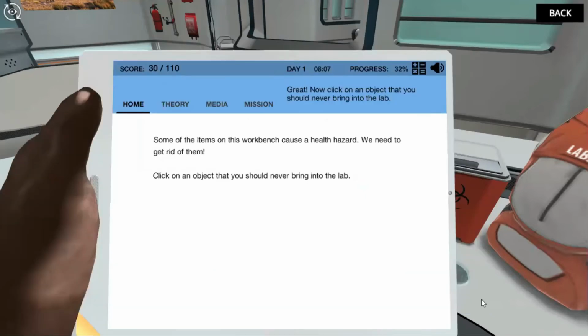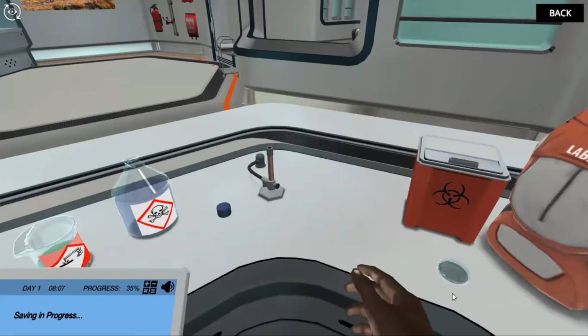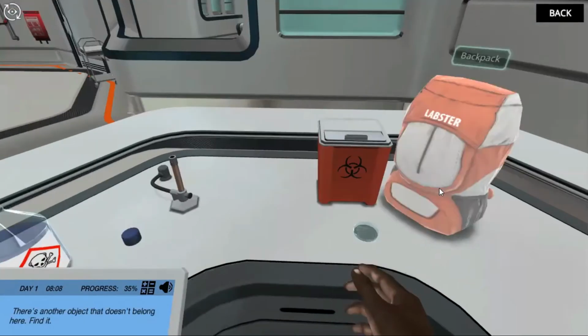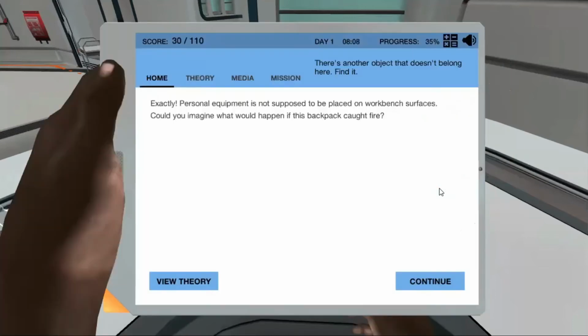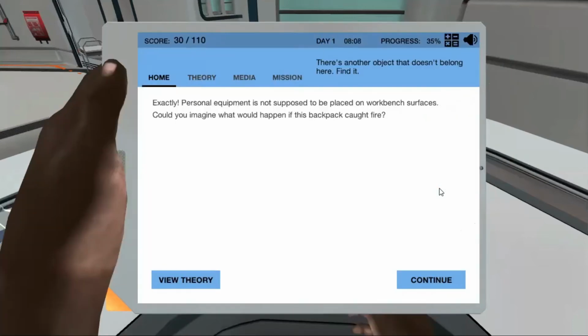There's another object that doesn't belong here. Find it. Exactly. Personal equipment is not supposed to be placed on workbench surfaces. Could you imagine what would happen if this backpack caught fire?